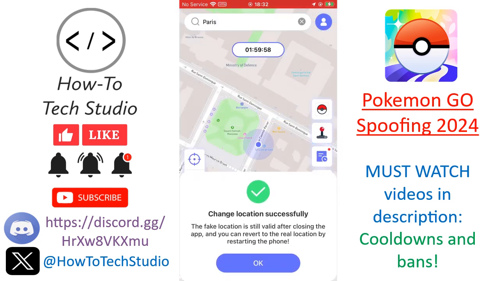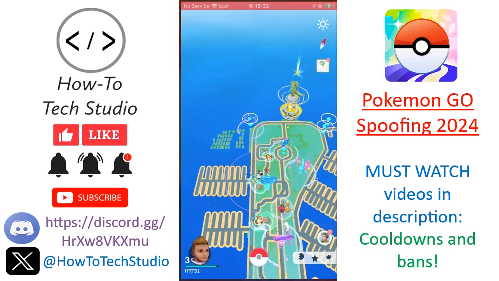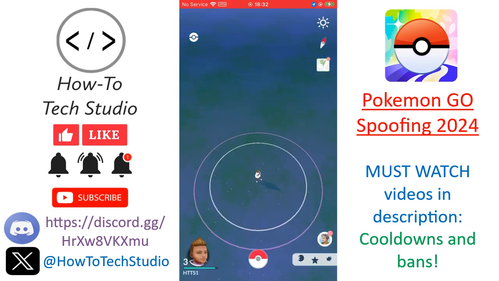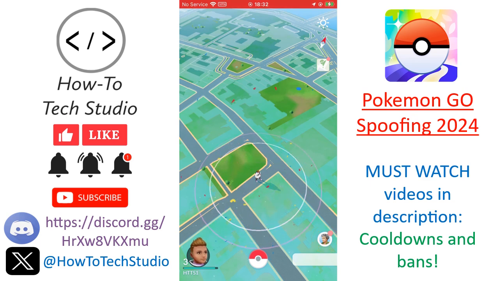Now, the first thing you'll notice is a timer at the top. That is a cooldown period. So you have to wait that amount of time before you can interact with anything on the screen. So just wait for it to catch up. And as you can see, I have now been teleported. So I would have to wait 2 hours before I interact with anything on this screen, just to make sure I don't get banned.